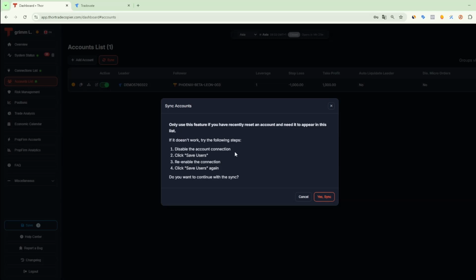So that's also the button you will use, for example, if you have made a reset on, let's say, another PropFirm's account or on Thor Feed's account itself. You will use this button basically each time there is an update in the list of accounts you have.